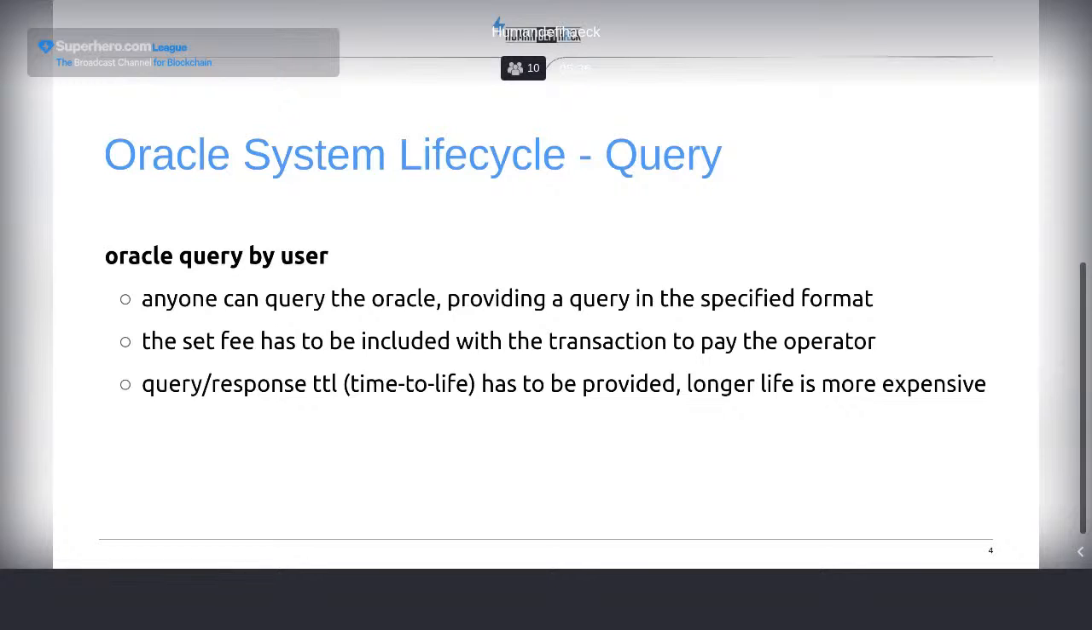The oracle operator set a fee that has to be included. So the one doing this transaction has to pay that fee. Otherwise, the query will not work and be rejected by the blockchain. But they can first check: am I willing to pay this fee or not?